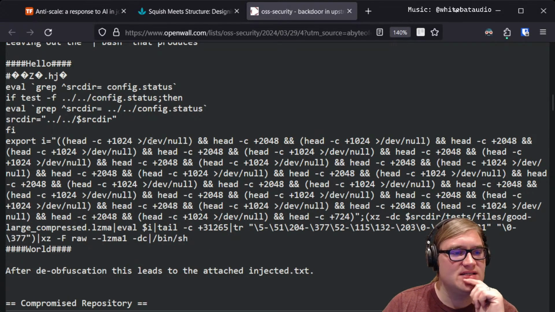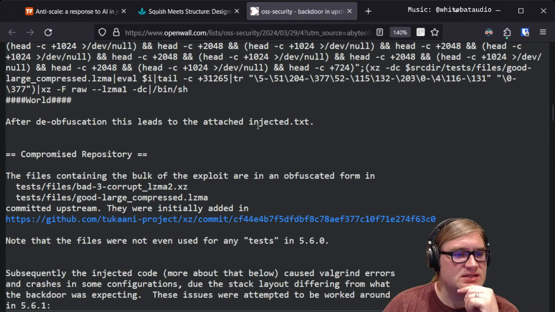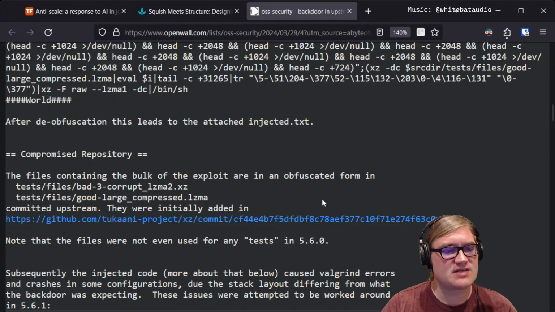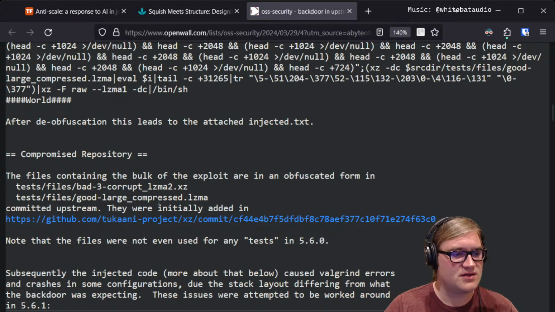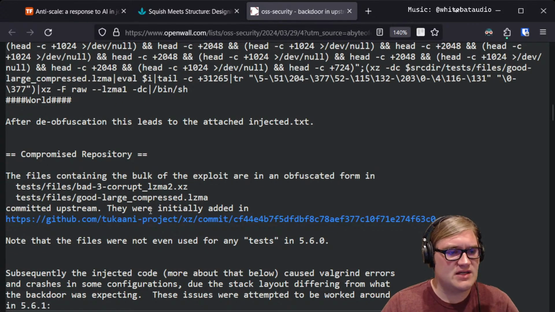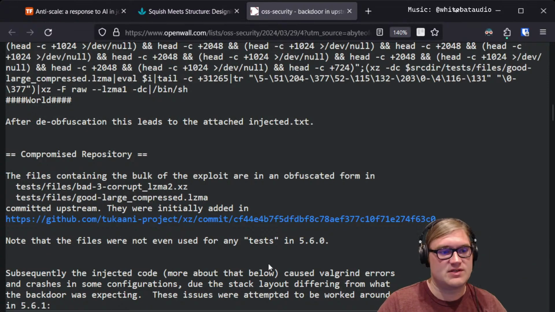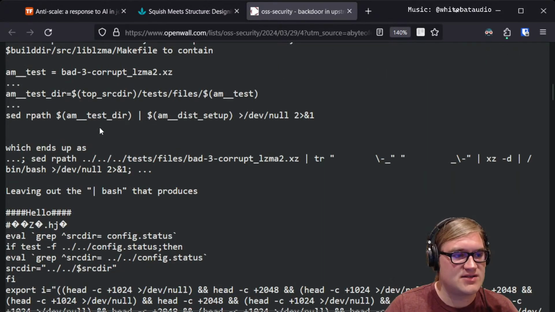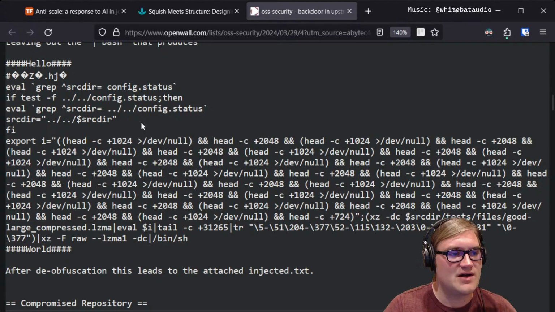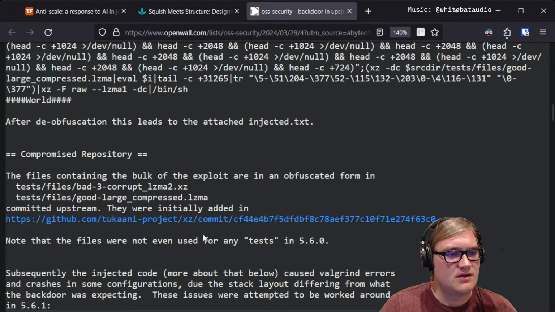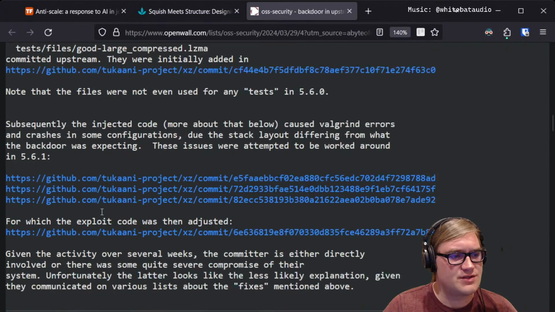What is it doing? It is injecting arbitrary bytes. This leads to the attached injected.txt. The test files containing the bulk of the exploit are in an obfuscated form in the bad-3-corrupt_lzma2.xz and the good-large_compressed.lzma committed upstream. They were initially added here. Note that the files were not even used for any tests in 5.6.0. But it's in the test code section, which is what is a problem. Interesting.